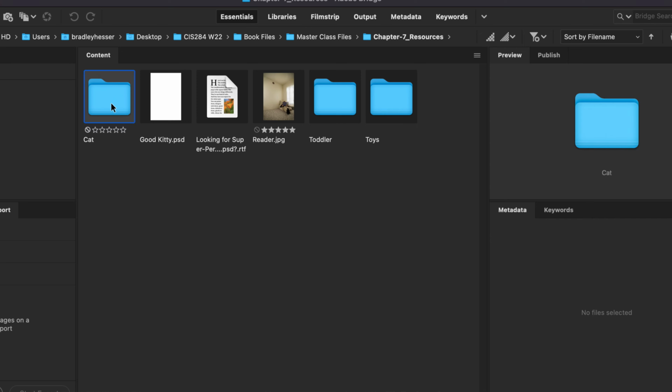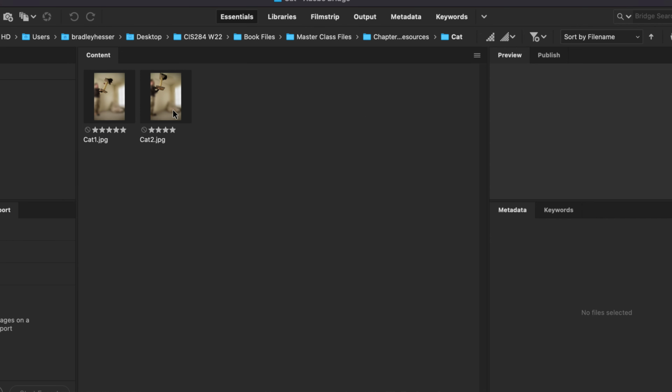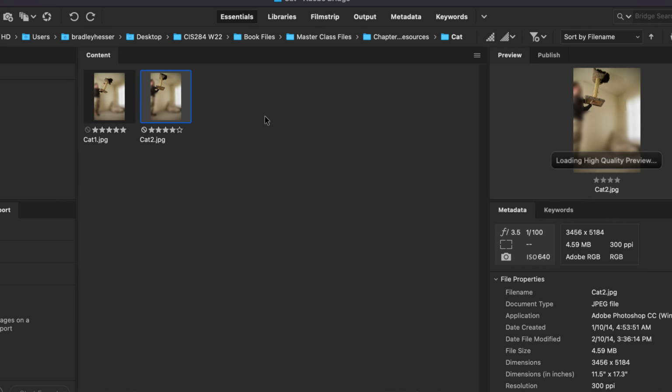And then lastly, if we look at the cat folder, same thing. So we have our cat here. If we click on that, we have our preview over here on the right, so we can see what the images look like, and then decide which one we want to use.